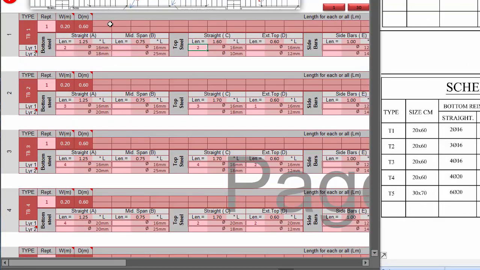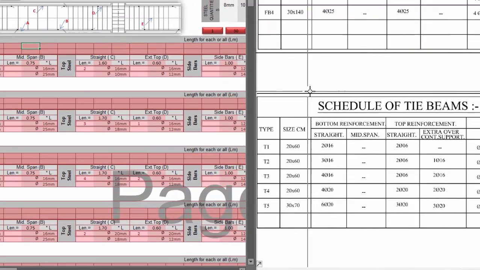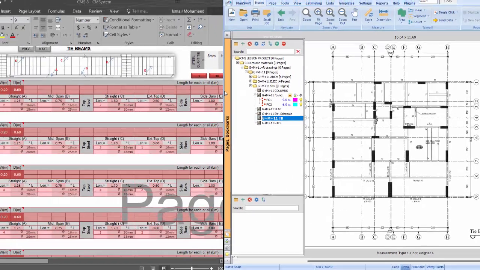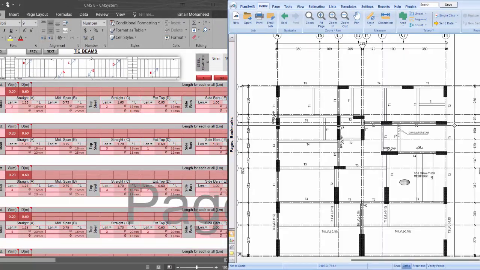size of the tie beam and the rebar also according to the schedule, we need to insert the length of the tie beam. And also we need to take it for each type separately. Let's go for T1.